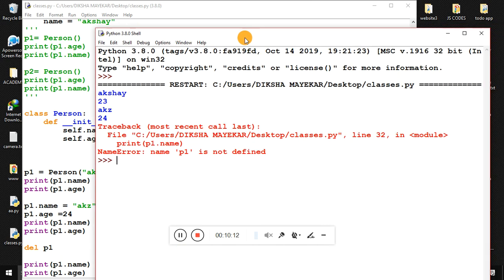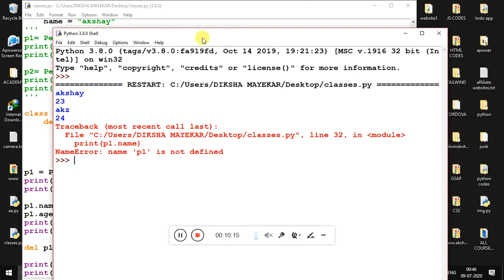Okay, so this is the concept of the classes, guys. This is how you can create a class, define a person, I mean define an object, and an object has different properties and methods, and this is how you can delete or modify your objects.